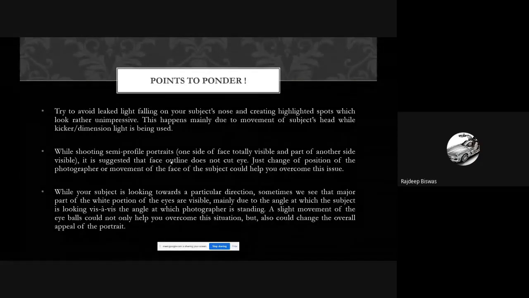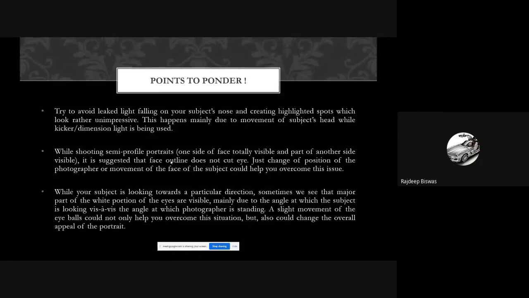Now, why this happens is the model moved her face or his face to a certain angle and the light leaked and highlighted the nose. Again, if you're using kicker light or dimension light or contour light from a certain angle, there is a possibility that if the subject is moving his or her face, then you might get this issue. Remember, you should not have this in your portraits. It's one of the negative aspects of portraits to have leak light falling on the subject's nose.